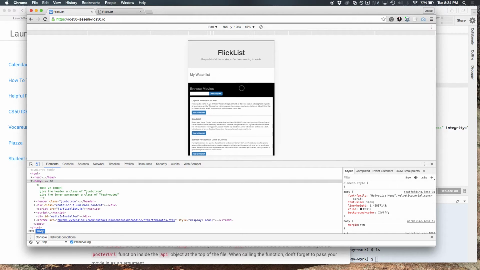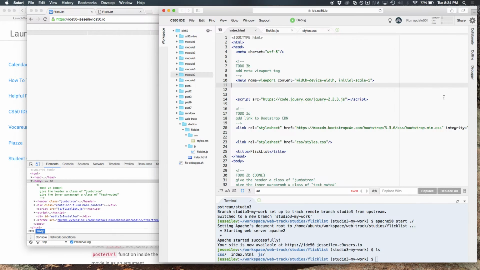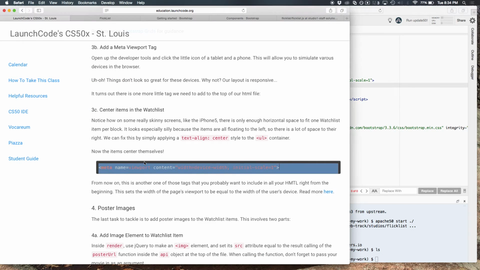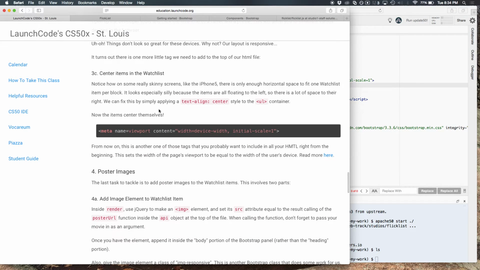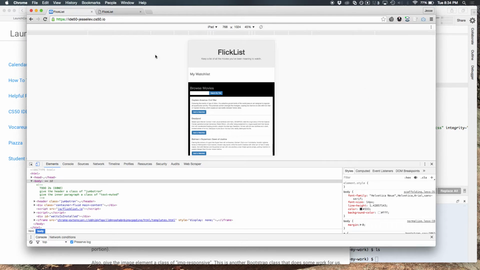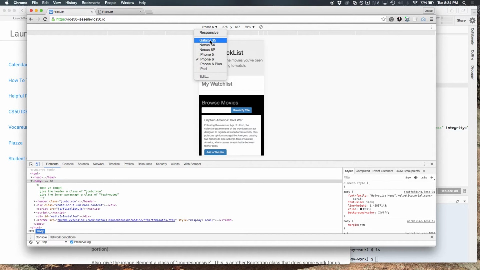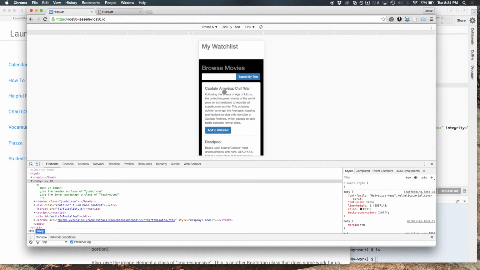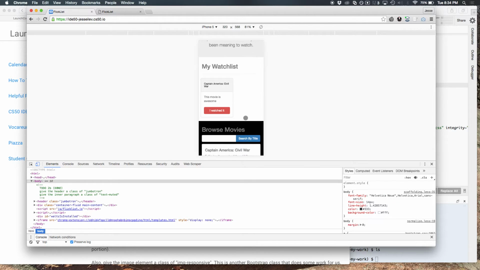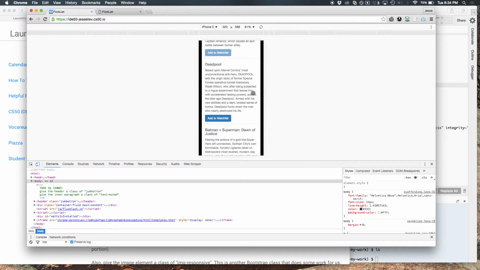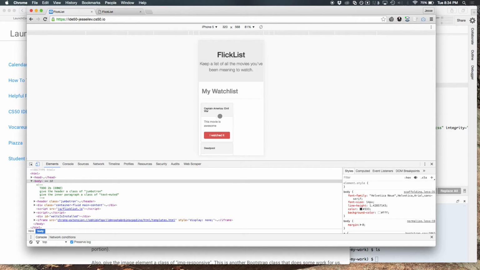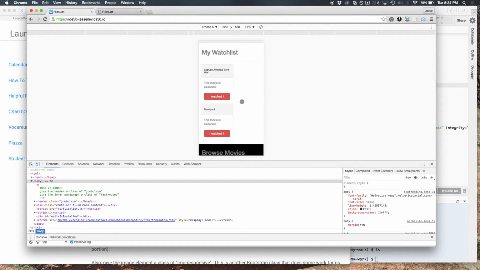iPad, yeah. So that's 3B. 3C, we want to center the things in the list. This was an iPhone 5, I think. If I add an item to my watch list, there's not going to be quite enough room for another one. So it stacks below, and that's fine.